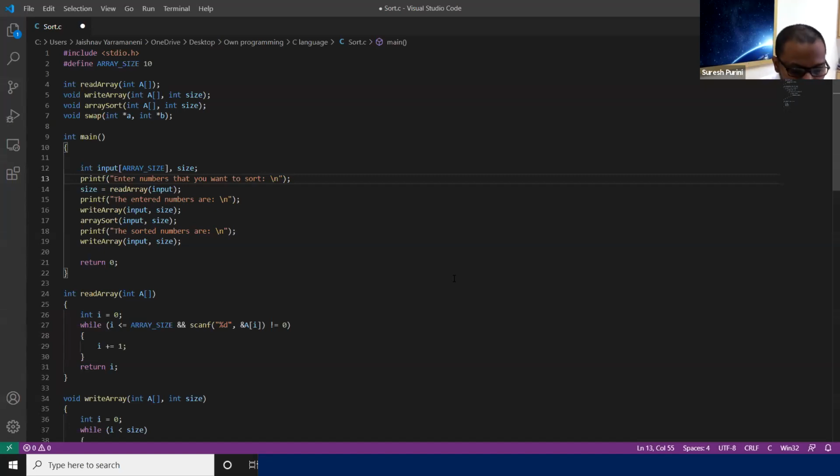So Jaishnav, can you permit me to annotate the screen? I think somewhere in your settings you will have an option to permit me to annotate the screen. Yeah, I have that option.